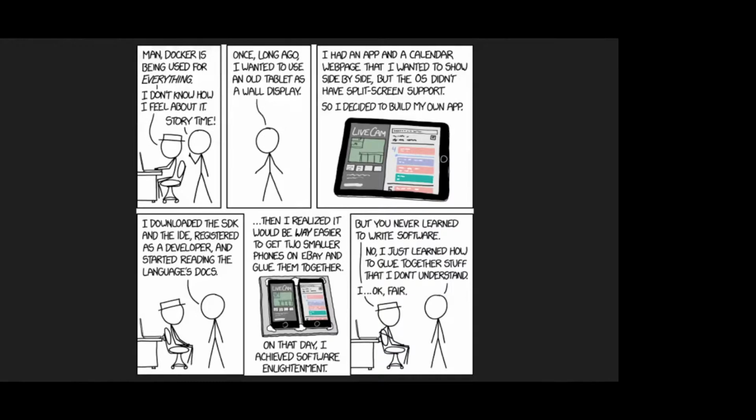He basically discovered that instead of trying to create an application that has these side-by-side widgets, he just glued two phones together, and then he realized this is what containers are. It's just about gluing different things together that you really don't understand. And that's really Docker in a nutshell. You don't really have to understand what is exactly happening in the container. You just have to know that you can pretty much put anything together, and that is your application.